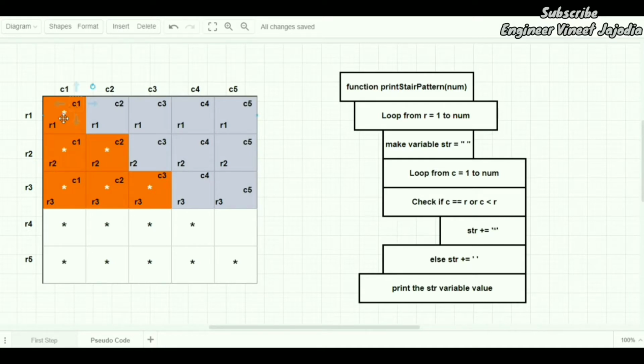Like in this example, we are seeing that C1 is equal to R1, so we have put an asterisk. C1 is less than R2, so we have put an asterisk. C2 is equal to R2, we have put an asterisk. In this case also, C1 is less than R3, C2 is less than R3, and C3 is equal to R3. So in these cases we are going to put an asterisk, and this will be followed for R4 and R5 also. And when the value of C is greater than the value of R, then we are going to leave it empty.